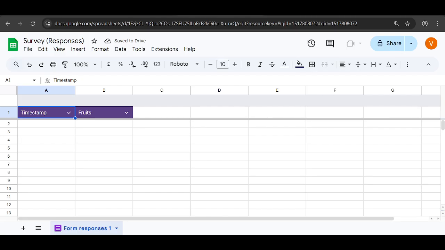A few helpful tips as you work. Avoid renaming or deleting the header row, since it's how the form maps answers to columns. If you need to organize your view, consider freezing the header row or using filters so you can scan responses quickly. You can also sort by timestamp to review the latest entries first. And remember, this spreadsheet lives in your drive, so it follows your normal sharing and access settings.